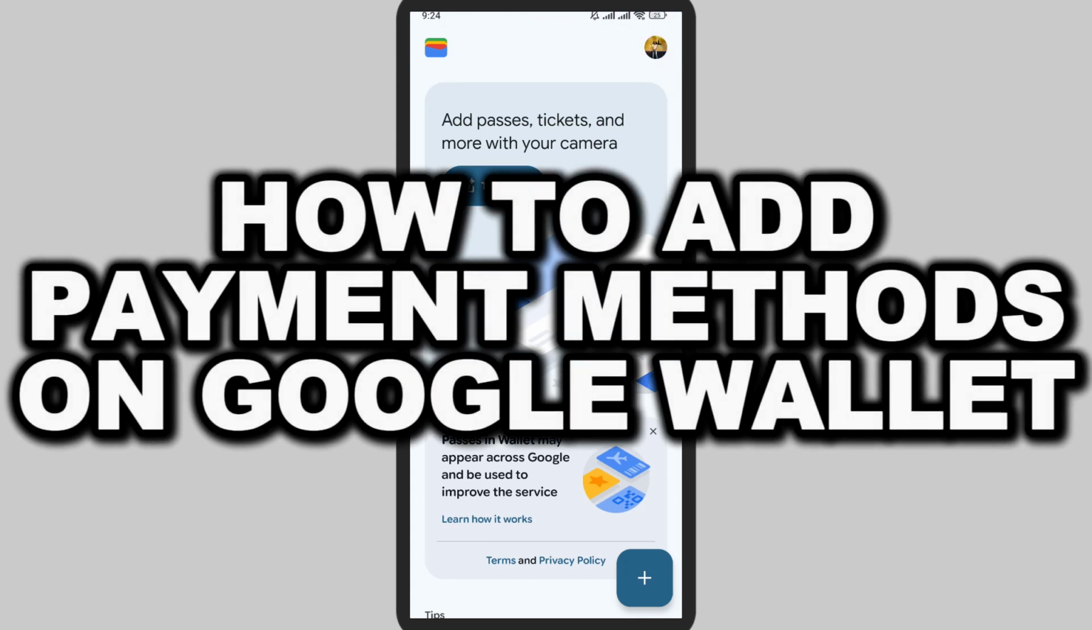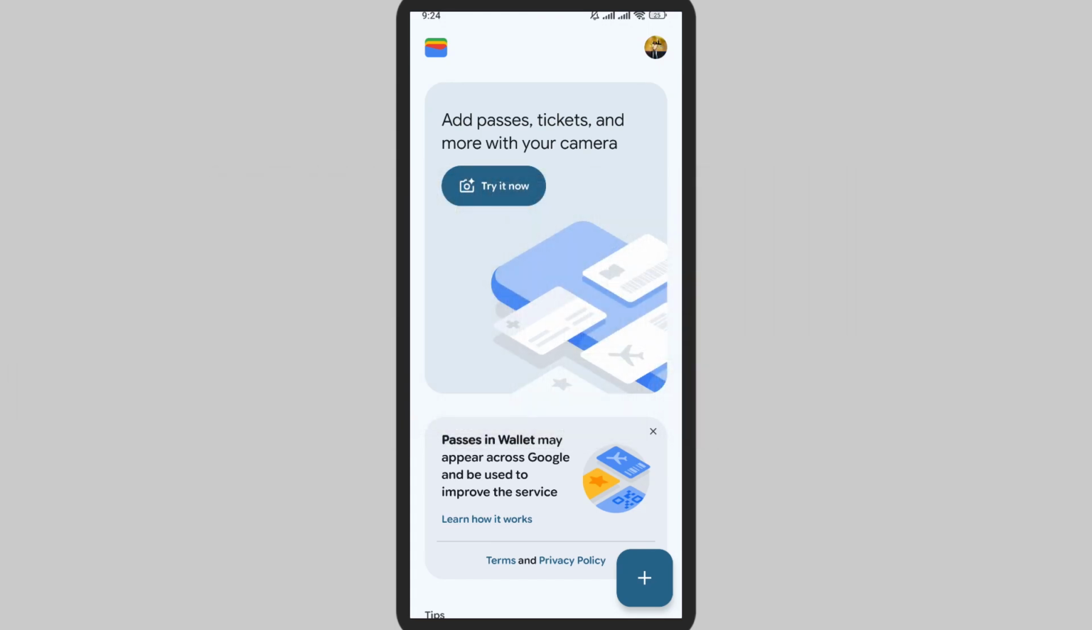How to add payment methods on Google Wallet. In this video, I'm going to show you how you can easily do this. First of all, open the application. So this interface will pop up.